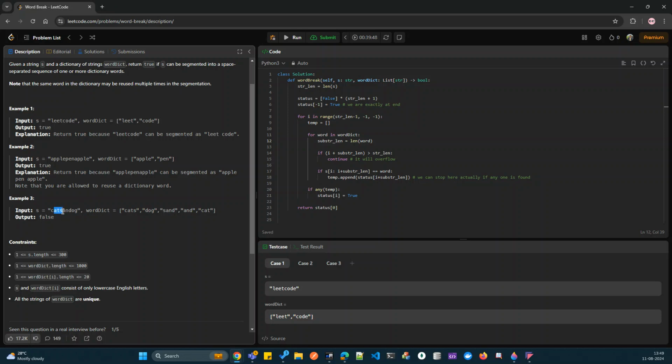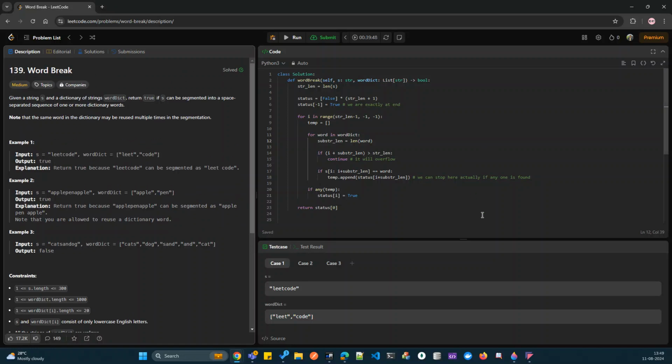Previously we took cats, now we'll take the cat combination. If I take this one, there is also a word called sand. But I will again end up at this index, and we'll not find og, so it will be false. So basically it cannot be segmented into proper words with the given dictionary. So it's a problem of combinations; we need to try out these combinations. Now let's see how we can solve this problem.